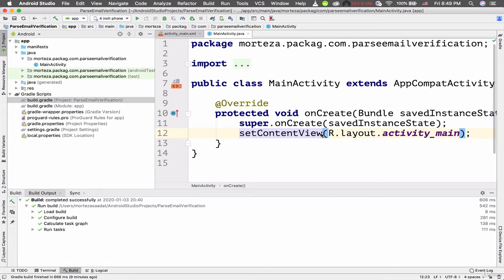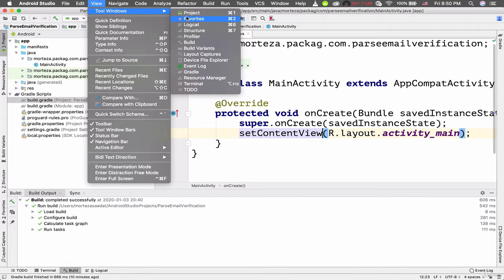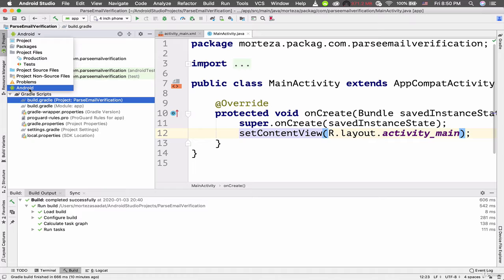Okay, now that you have created the Parse application, it's time to add the Parse SDK to our Android project. Here, open the Android view at the left. If you don't know how to open the Android view, the shortcut for Mac is Command 1, but the shortcut for Windows is Alt 1. If you don't know about these shortcuts, at the top menu bar, click on View, Tool Windows. Here you can see the shortcuts. We need to open the project view and make sure that here it says Android. If it doesn't say Android, you need to select it and choose Android.